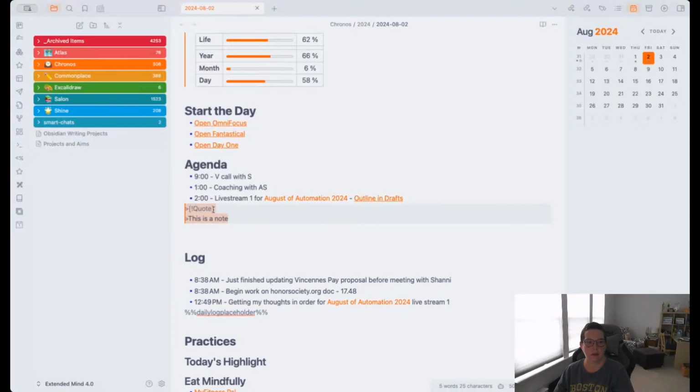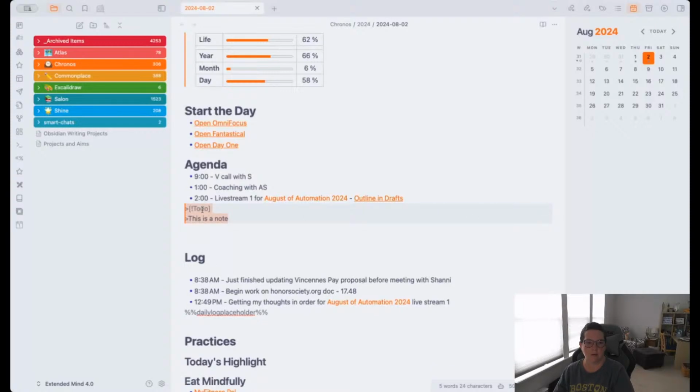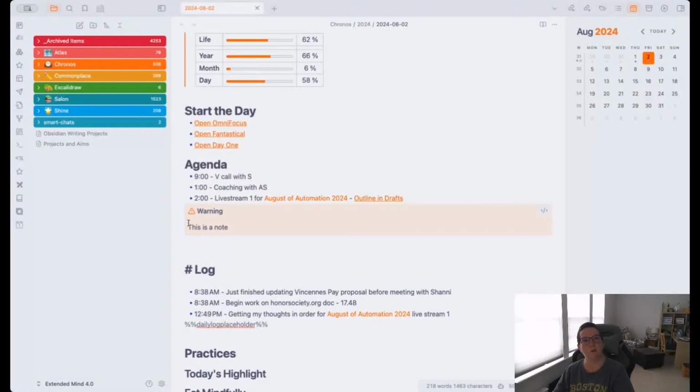I can also add one for to do. Again, it changed the color back to the blue color, adds a little check mark here. Another popular one is warning. So that puts a little warning sign in front.